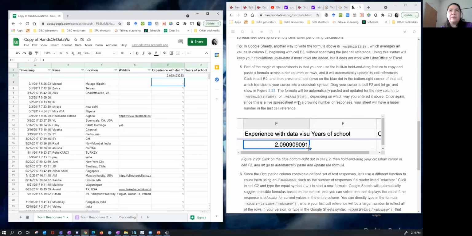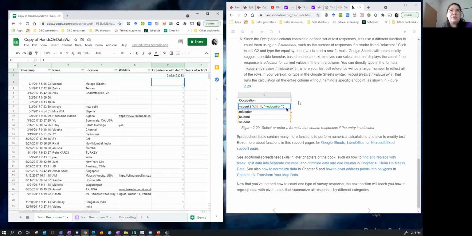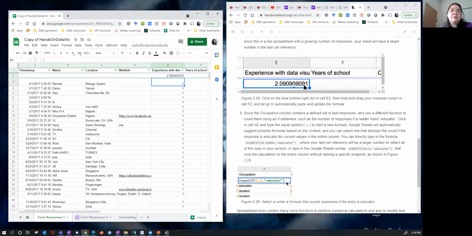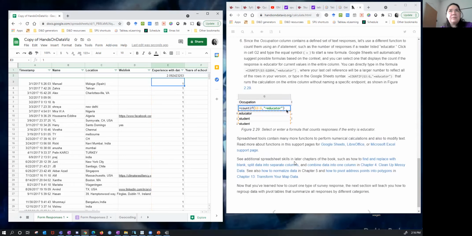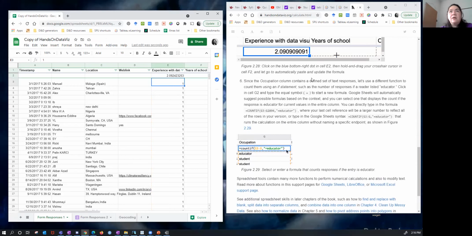Yeah, so just follow along with all the instructions in this. Just get used to doing these calculations. And if you're not familiar with these, like the count ifs and stuff like that, just take the time to go ahead and understand what's going on in there.